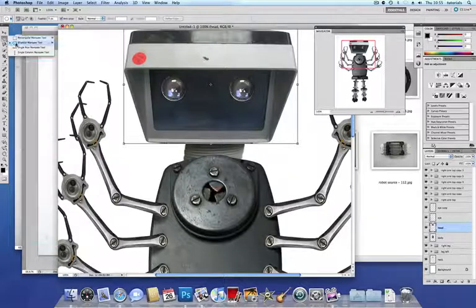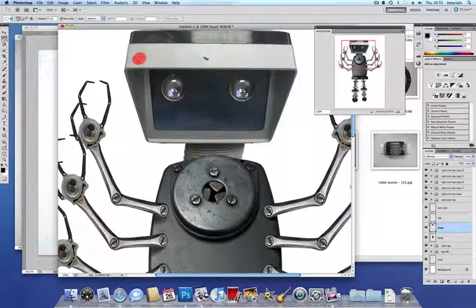So let's make my elliptical marquee tool and let's just make a hole that's roughly, it needs to be just a little bit smaller than the lens. So let's just make a hole about that size. Doesn't matter if it is bigger because we can resize the eye. And I want to make a hole about there. So what I'm going to do is let's just hide the eye layers for now. I'm on the head layer. Let's pop a hole through there. And let's make another one over here. So those are my two eye sockets.